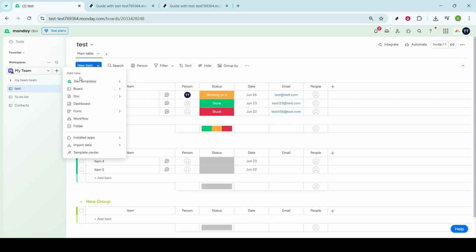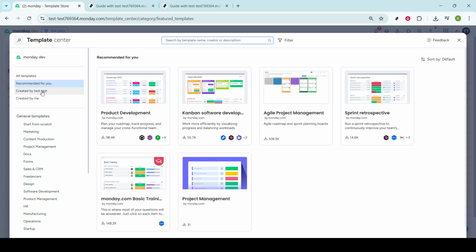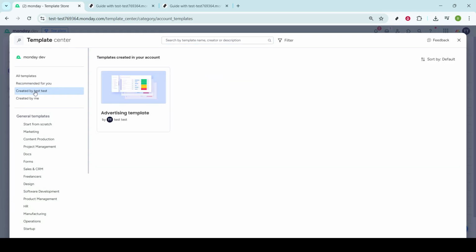When you enter the Template Center, you'll see an option labeled Created by You. Clicking here will display templates you've personally crafted, including the one you've just created. This feature is particularly useful for accessing customized setups without sifting through an extensive list of generic templates.